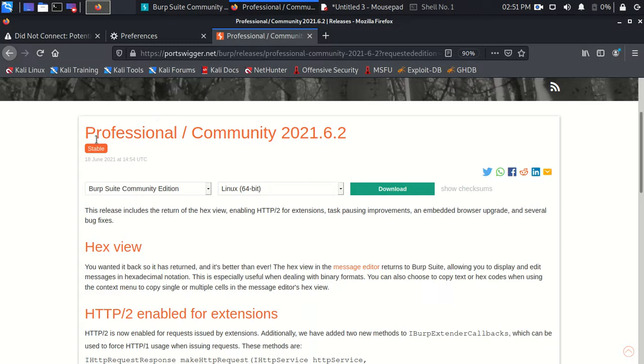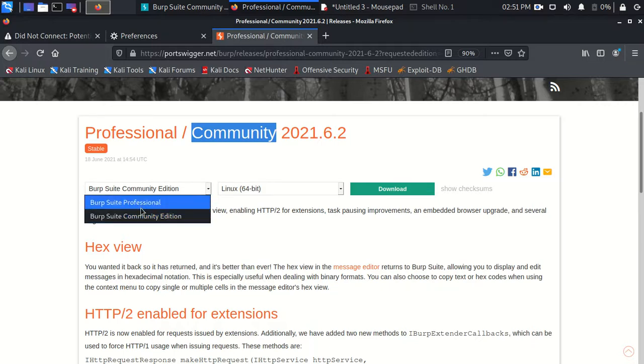Right here, you can download two versions, one is Professional and the second one is Community Edition. The professional one you have to pay for, $350 I think, approximately, or maybe more than that. But right now, for testing and practice, you just need the Community Edition to become familiar with Burp Suite and how it works. Although many labs from Web Security Academy need the Professional Edition, I will tell you how you can go with that.